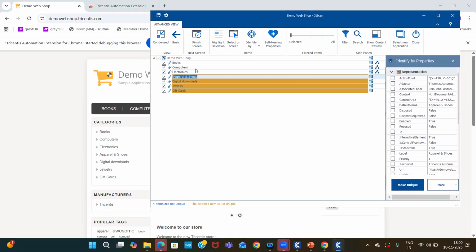Now one more process is there. These are the two processes to make the controls unique by using the anchor identification method. This is one process. Already all these controls are unique. I will take this control's support to make these controls unique.